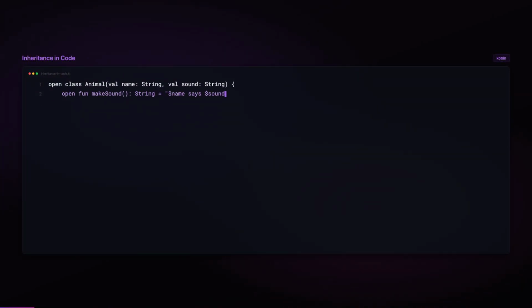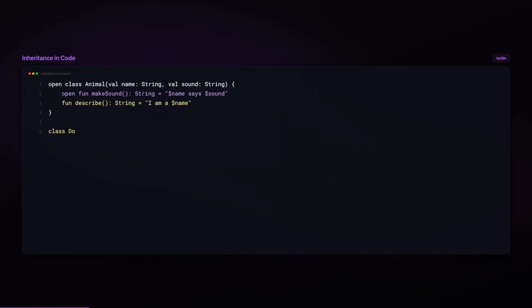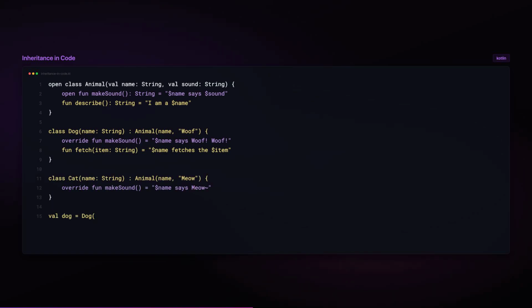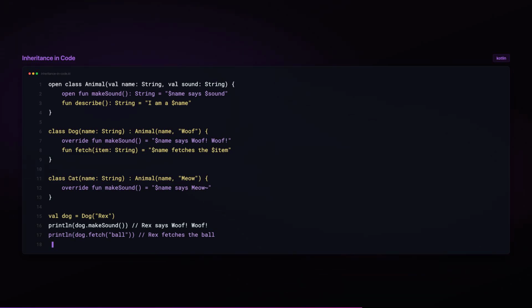Here is an animal class hierarchy. Animal is open, so dog and cat can extend it. Dog overrides make sound with a double bark and adds a fetch function. Cat overrides make sound with its own meow. Both subclasses pass the name and sound to the parent constructor using the colon syntax.